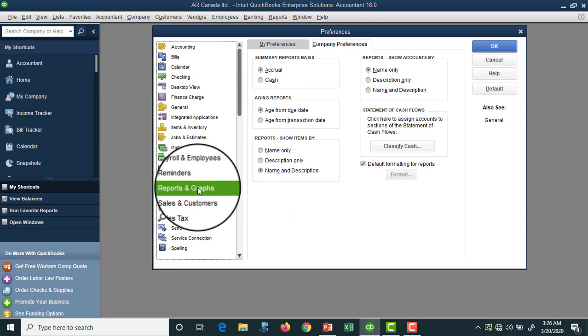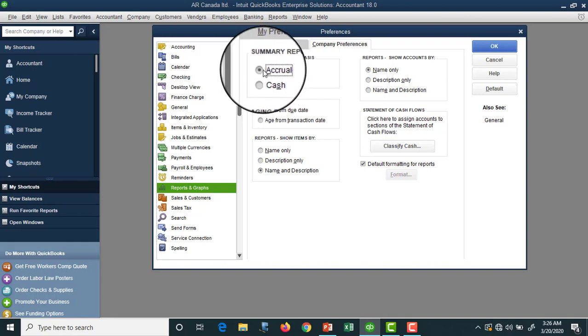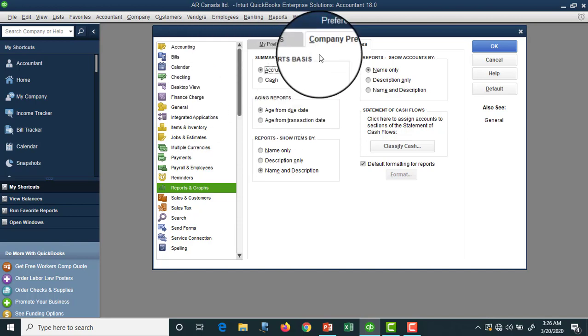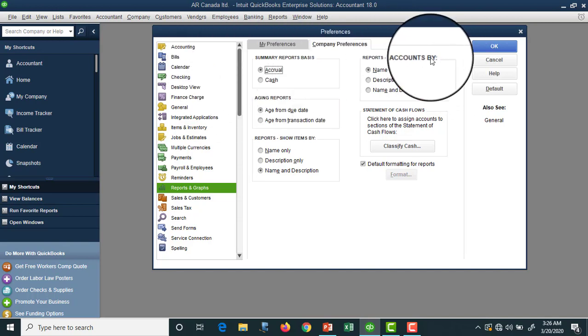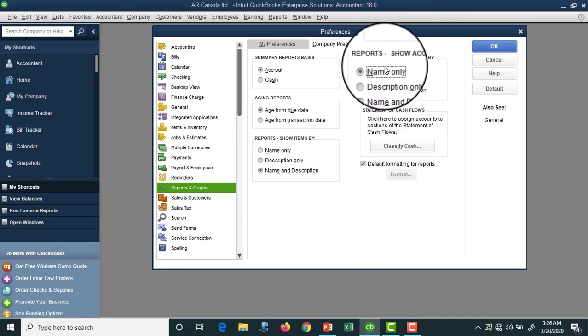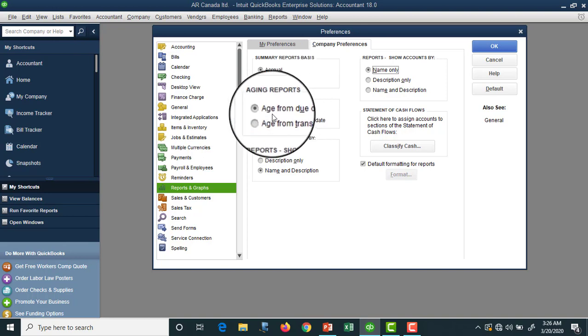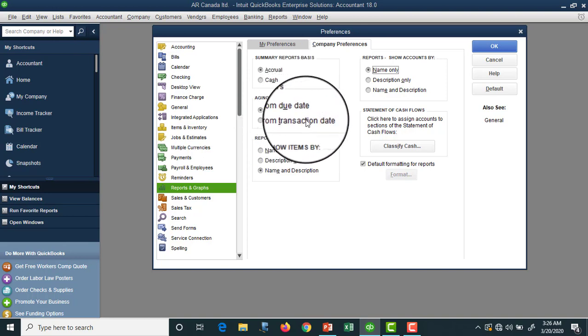Reports and graphs. Summary reports basis is accrual, but you have the option of cash basis, but accrual basis is the best way to do accounting. So we want to allow reporting on the accrual basis. Report show accounts by name only, description only, name and description. I like name only because if you put name and description, it becomes very bulky and looks pretty bad. Aging report. I think you know what an aging report is. Age from due date or age from transaction date.